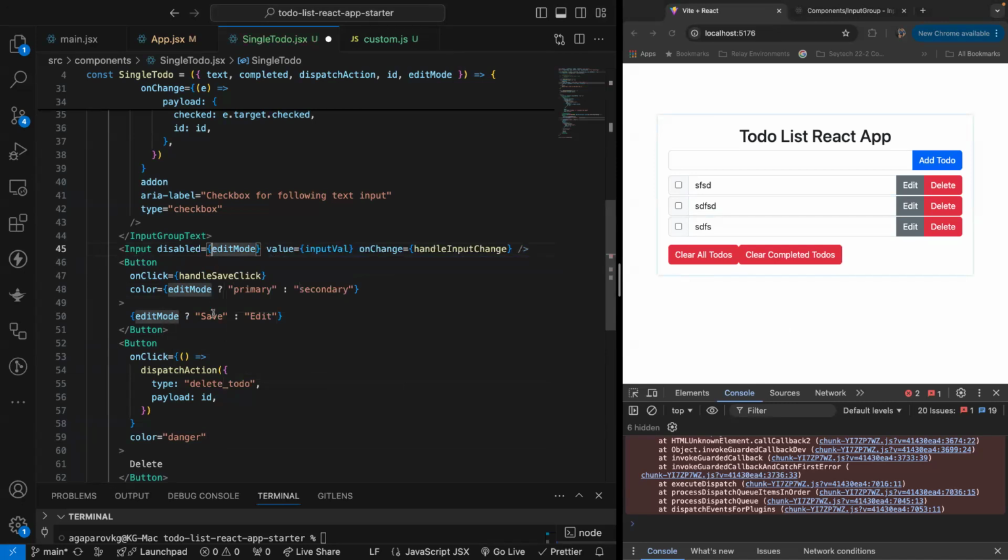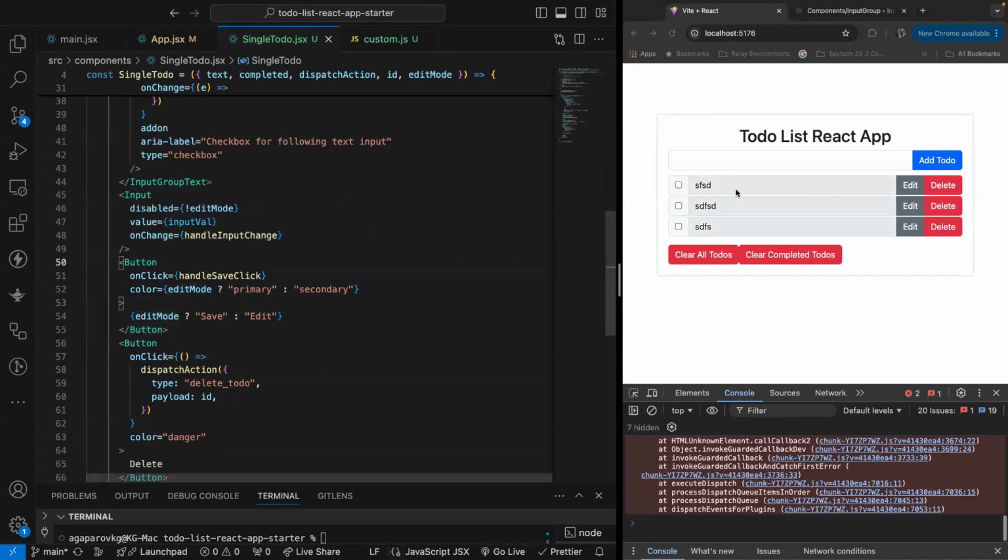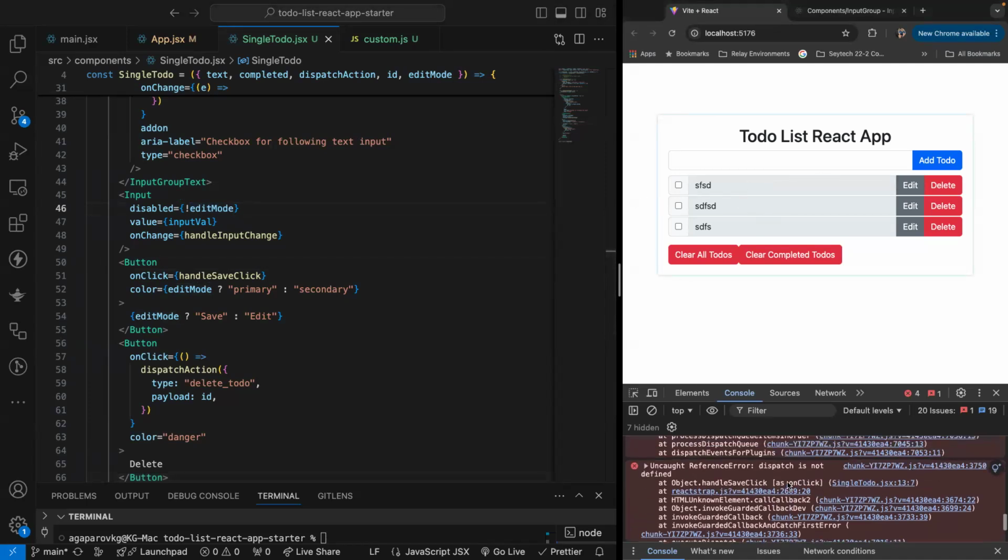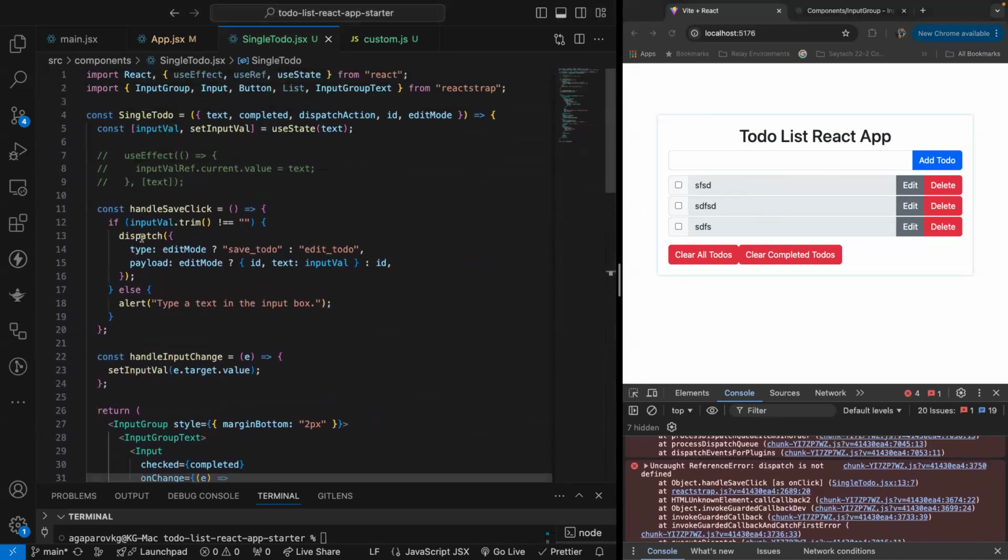So if edit mode, of course, not. Initially all of them will be false, and not false will be true, so all of them will be disabled. All of them are disabled right now. But as soon as the edit mode is true, not true becomes false. Is it disabled? False. That one will be turned on. Okay, it's not turning on because we have to dispatch. Oh, it's dispatchAction, not dispatch.